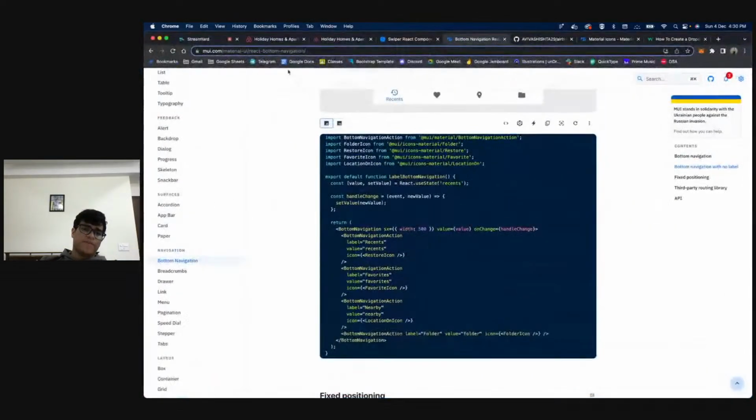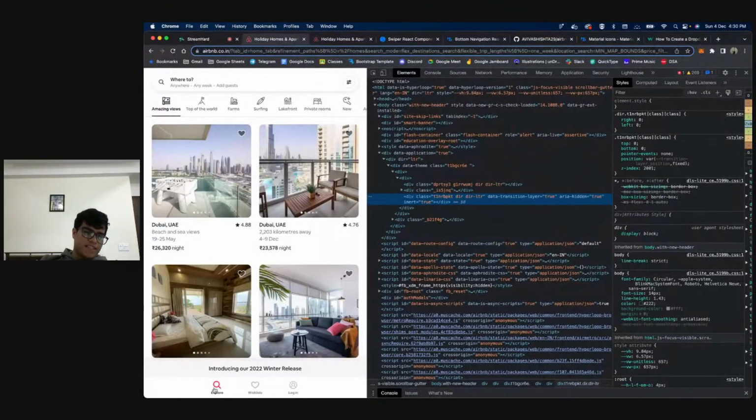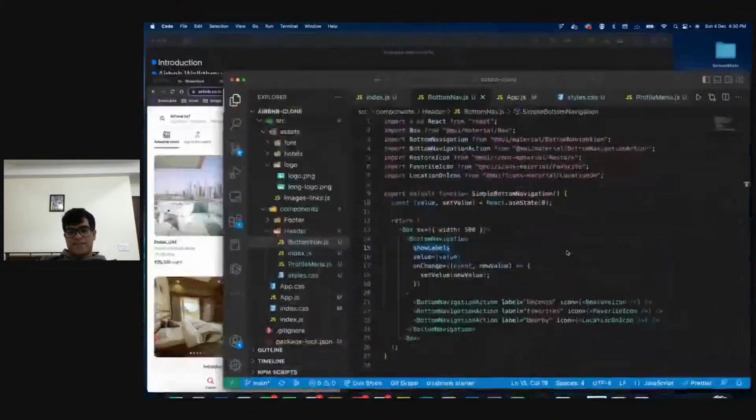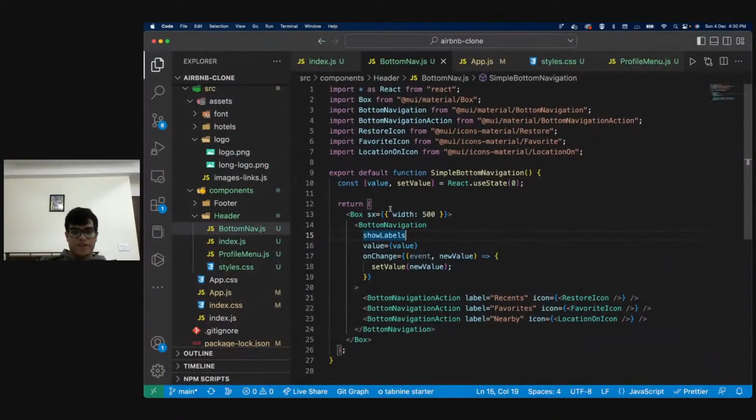And the way Airbnb does this is pretty simple. It has show labels and it has this at the very bottom, and that's it. So again, this is something that we will be doing. So I'll be going over here, and box is again a property of MUI. It's the same thing as divs, right? So rather than saying box, I'm just going to say div so that you guys understand what's happening.